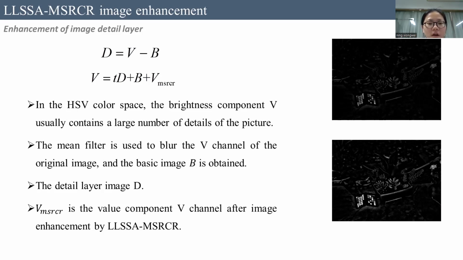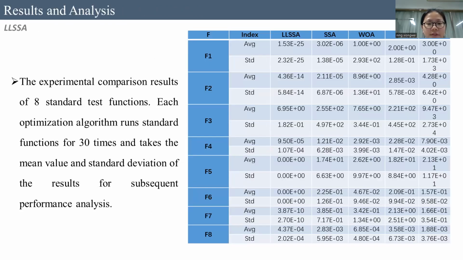For the comparison in experiment of standard test functions. There are 8 standard test functions selected in this paper.